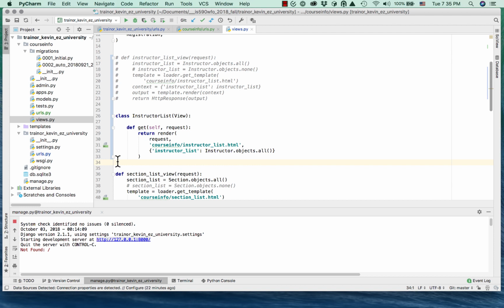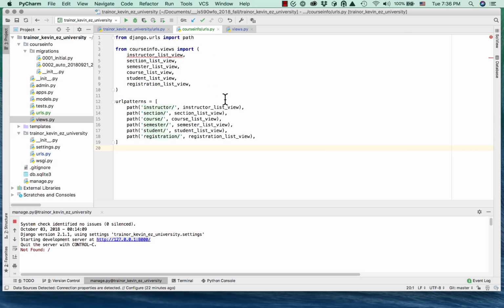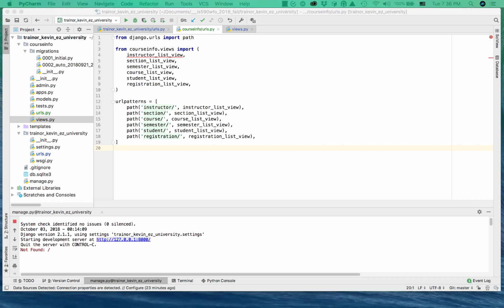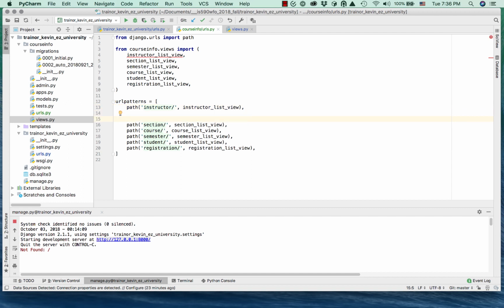That looks pretty good. So can we forward to this the same way if we're using the course info urls.py? Not precisely the same way. We're going to want to do something slightly different. And what do we want to do? Well, let's go take a look at that. So let's go to the URLs, and we need to change a couple things. All right, so here's the first thing I'm going to do.